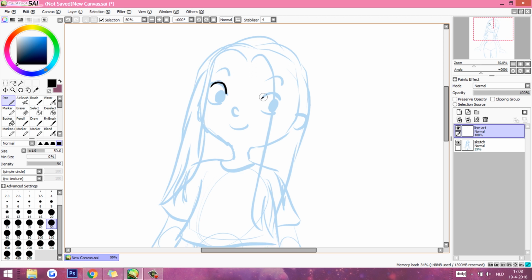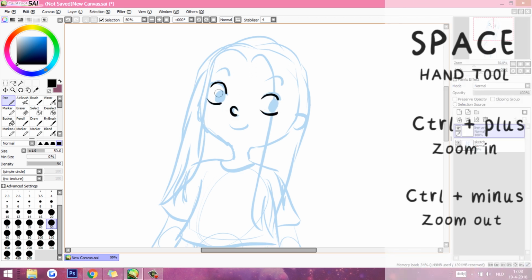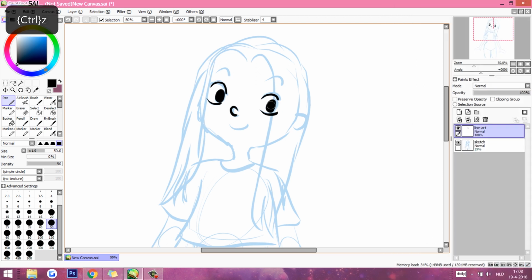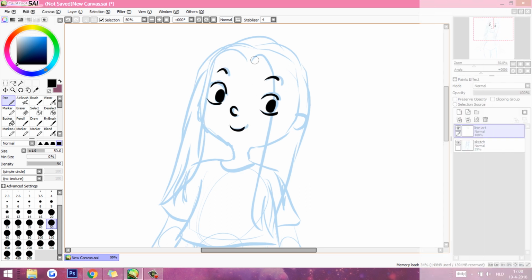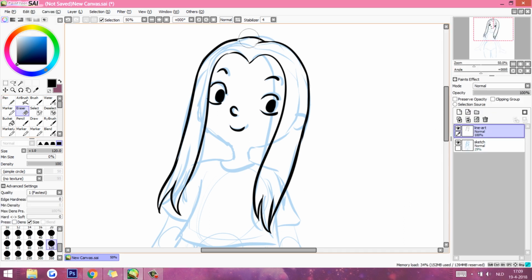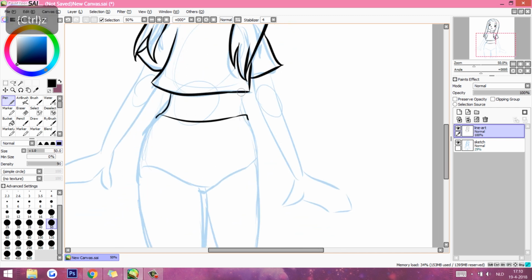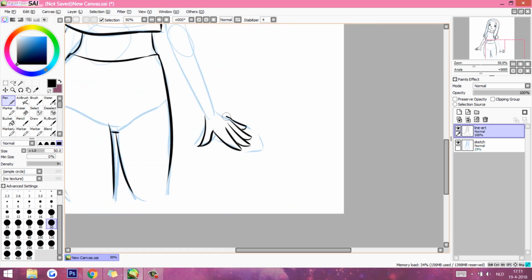I will now create a line art for the rest of the tutorial, and hold down space to move around your canvas, and Ctrl plus or Ctrl minus for zooming in and out. Do you see me using all sorts of shortcuts? Well, Ctrl Z is undo. So if you made a mistake, simply press Ctrl Z and your last step will be undone. Ctrl Z is your best friend in digital art. You will probably abuse those buttons when you get the hang of it.